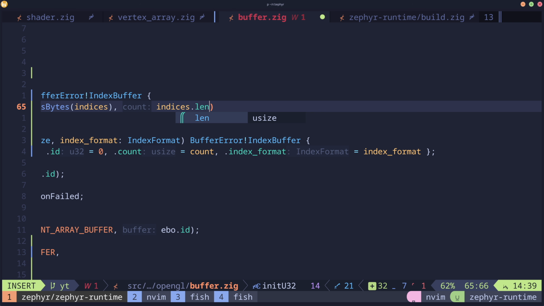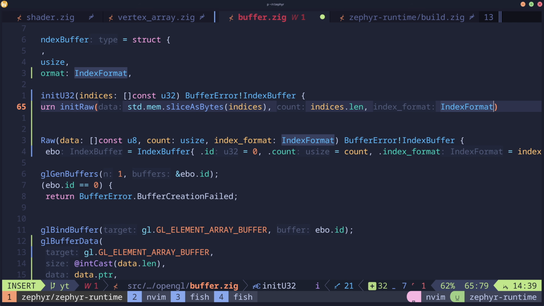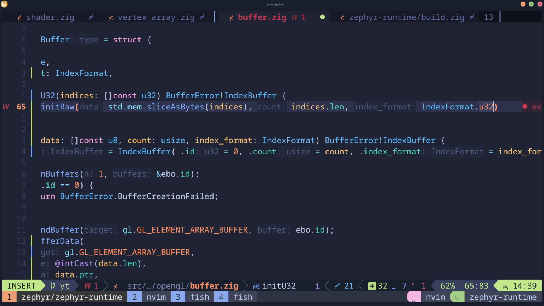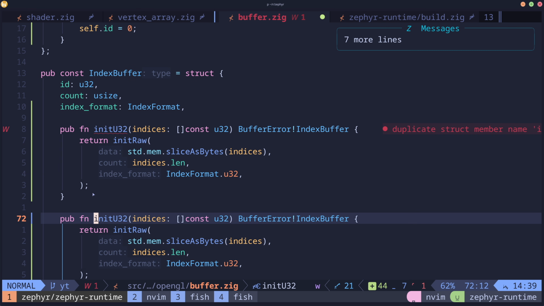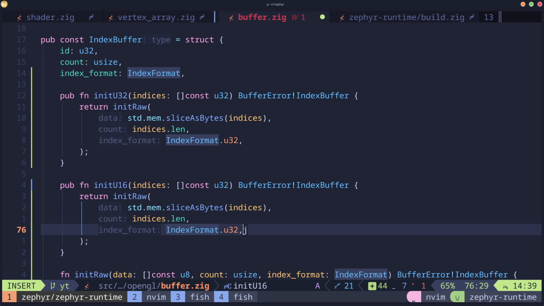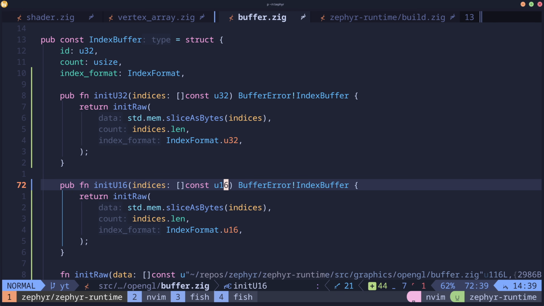The reason why we have to start passing indices.len is because we can't just use data.len, because say it was u32, the actual count is different. Turning u32s into u8s, 4 bytes would be 1 u32, so it'd multiply by 4. So hopefully that makes sense. Instead of being u32s, it'll be u16, and all of these will be u16s. So that's all we should need for buffers.